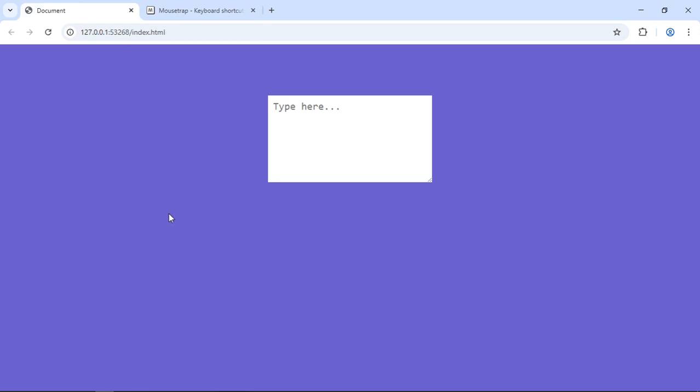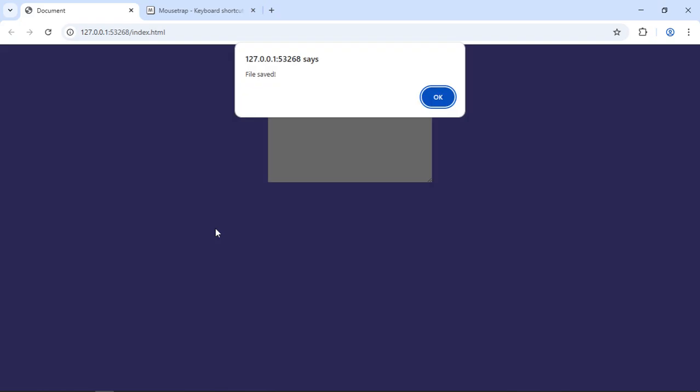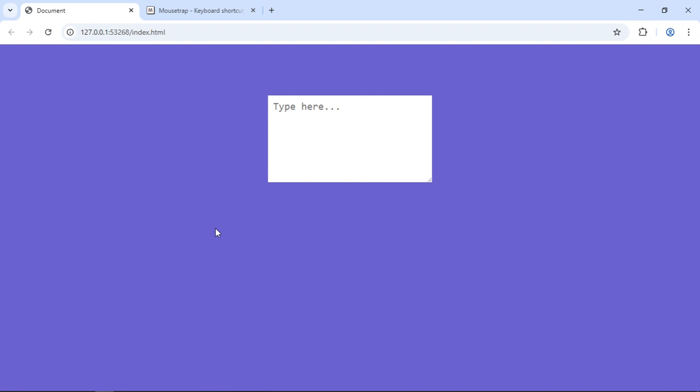So in this project, I have added two key bindings. The first one is Control S. So the moment when I will press Control S, you will see I'm getting alert here, file saved. The next key binding is ABC. So the moment I will type ABC in this text area, I'll get hello world.